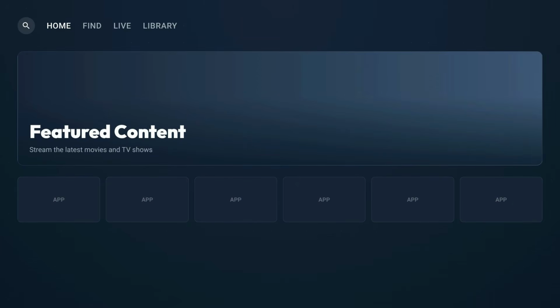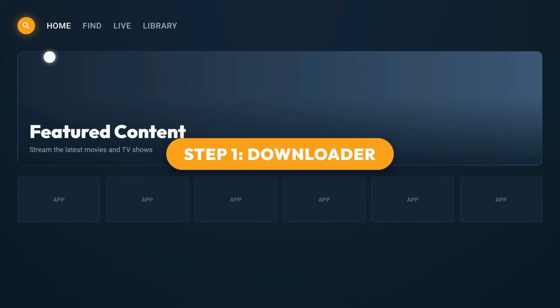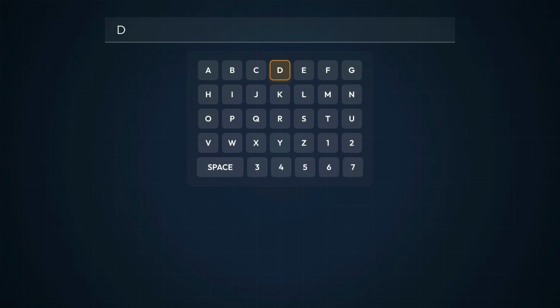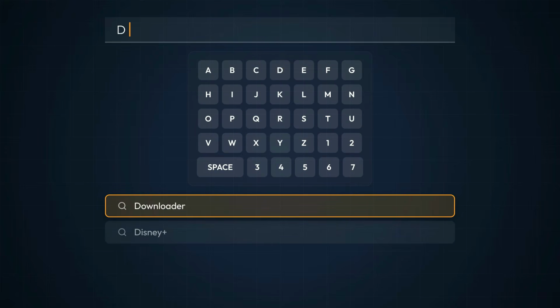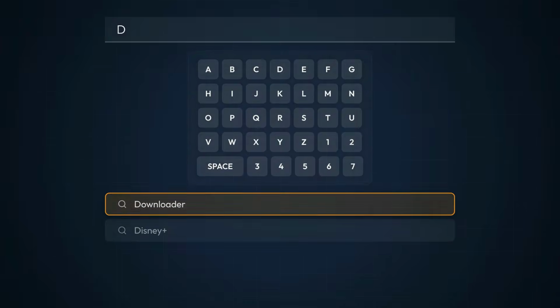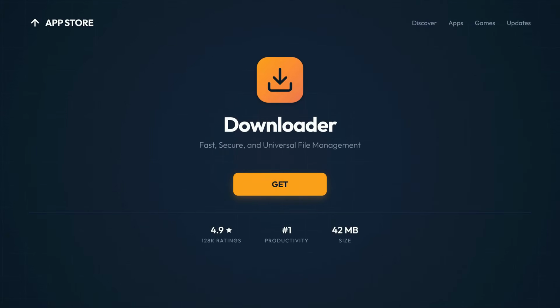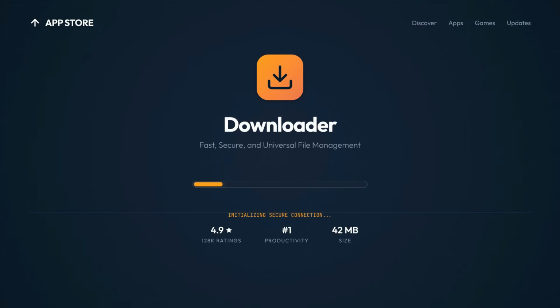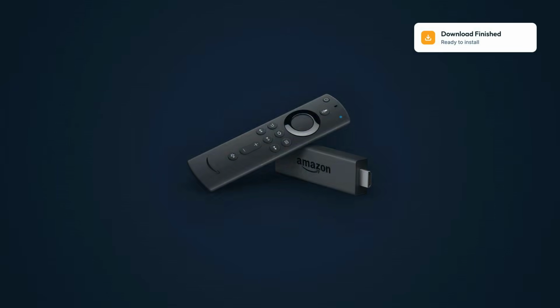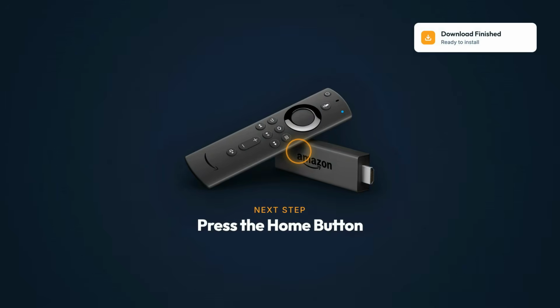Step 1 is to download the downloader application. Move your cursor to the left side of your home screen until you highlight the magnifying glass icon. Use the keypad to search for the app called Downloader. As soon as you enter the first letter, the app will appear on your list. Highlight the word Downloader and click on it. Click the center button one more time to start the download automatically. When the download finishes, do not open the app yet. Press the home button on your remote.